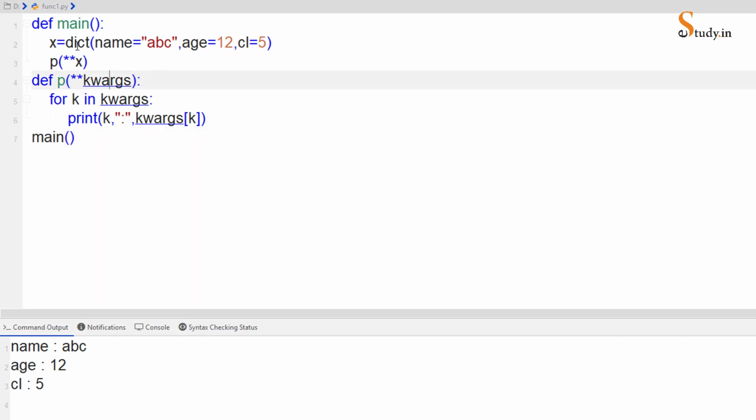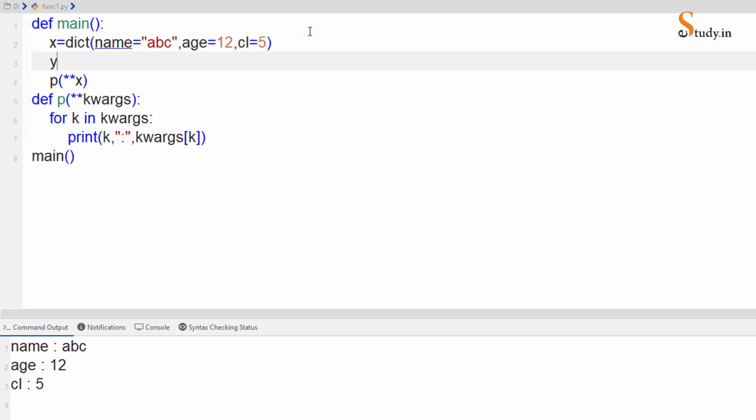So when we have star star, we are passing a dictionary, and in the previous video we saw how to use a tuple with a single star parameter. Now I'm going to combine both. That means I'm going to pass both a tuple as variable arguments using a single star, and a dictionary using double star. We already have a dictionary here, so let me create a tuple. We say y is equal to, and I'm going to create a tuple with some welcome messages: hi, welcome, and have a good day.